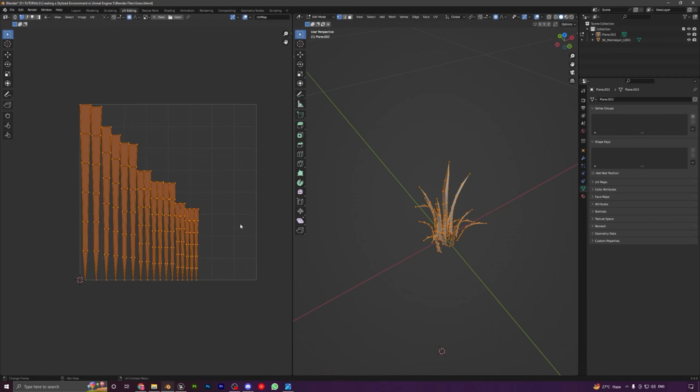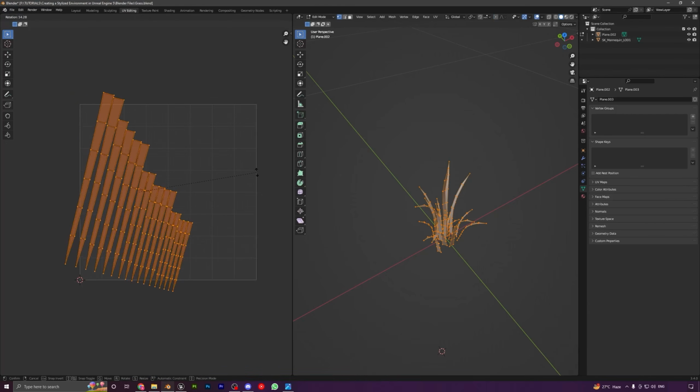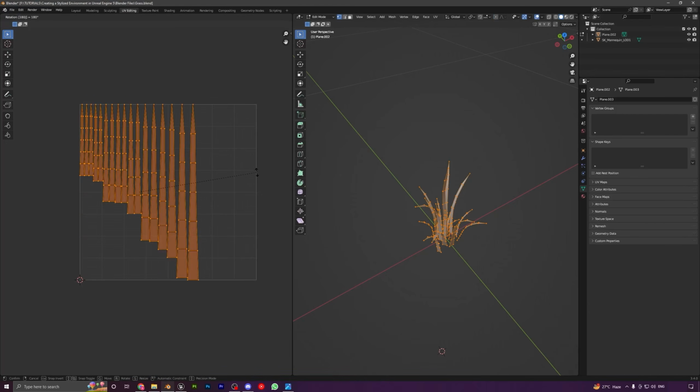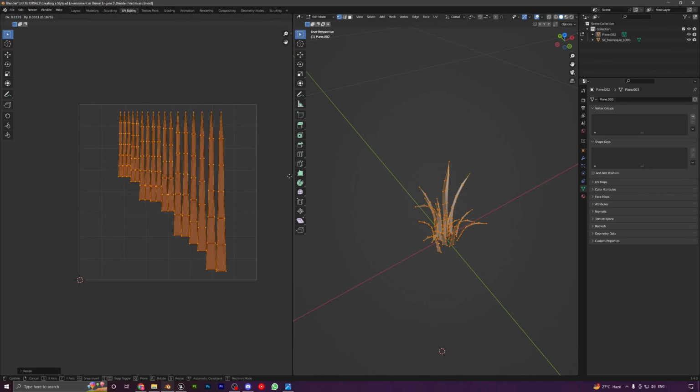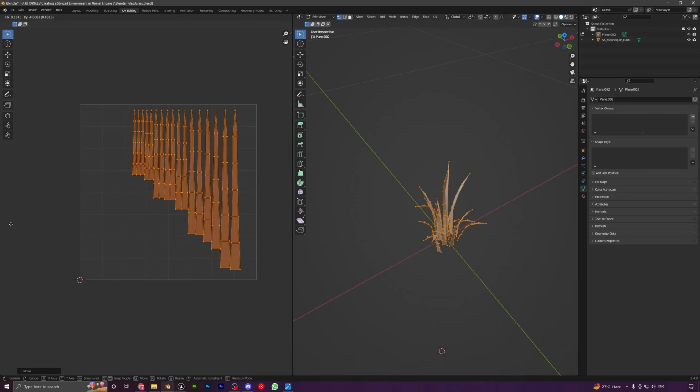Now we select it all, disable proportional editing, press R and rotate it by 180 degrees. And now what we need to do is we need to make sure that all the bases, all these bases are parallel to each other.